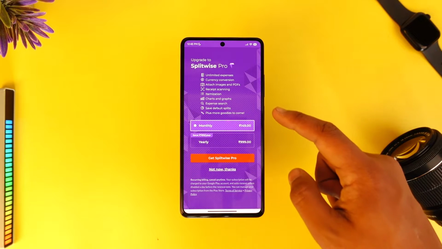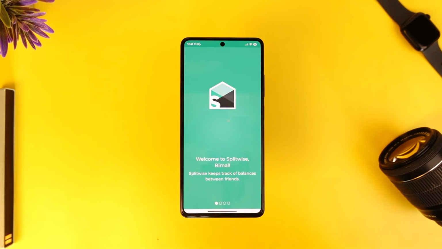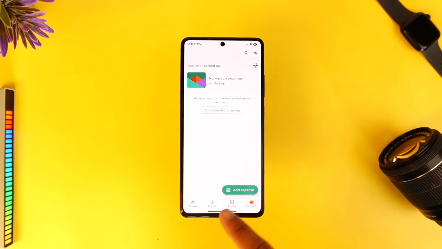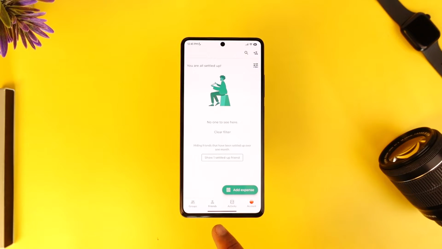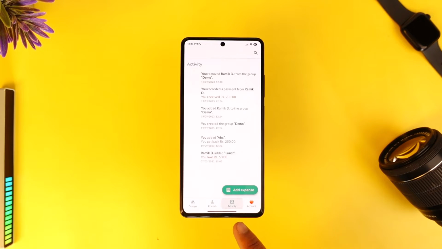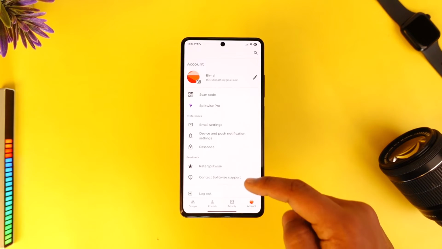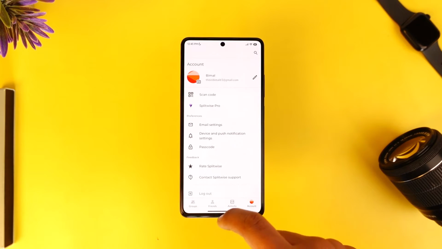Now, once you do this, you can choose to upgrade to Splitwise Pro, but I'm just going to select the not now option. Over here you should be able to see a couple of details from the Splitwise app, where you can go to your groups and choose to add an expense. You can also come to the friends tab and the activity tab over here as well. After you have done that, if you come to the account tab, you should be able to customize most of the settings, such as the email settings, passcode settings, and so on.